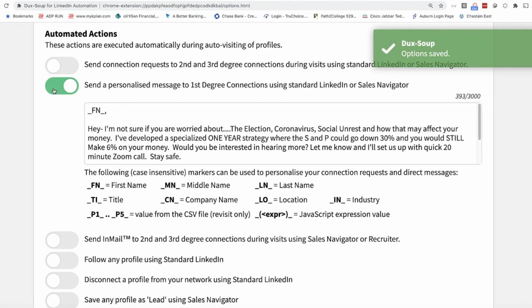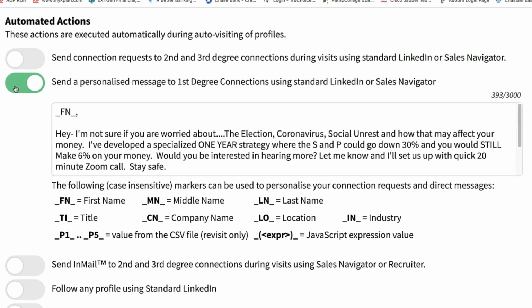So inside of Duck Soup, you're going to open up the tab that says First Degree Connections. You do that by simply clicking the button, and it will move the nozzle from off to on. Now, I want you to notice that for first degree connections, you're able to write a message of up to 3,000 characters.